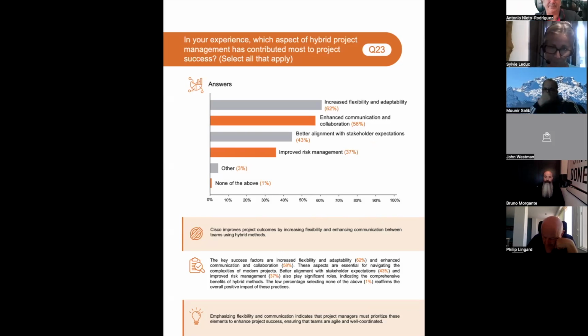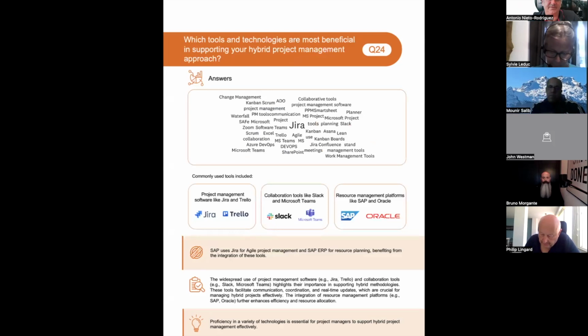Which aspects of hybrid project management have contributed to more project success? Flexibility, communication, alignment, improvement. So these are standard. In terms of tools, there's Jira and tools that you know, Trello, Slack. I think they mix a bit of both. I will not say these tools are pure hybrid. I think they all started in one area.